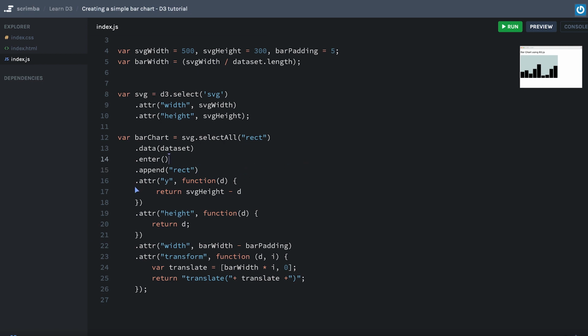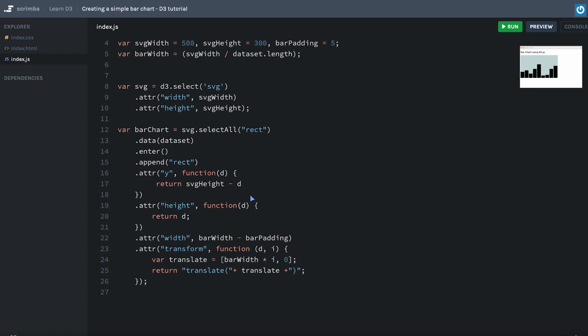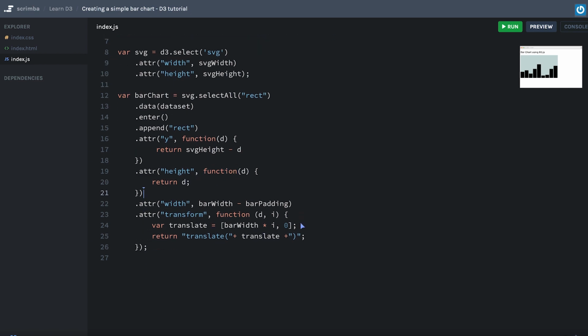To give the y attribute, we call the attribute method. This takes a function which gets the data in its parameter. We calculate the y attribute by subtracting the data item from the SVG height. The next attribute we set is height. We return the data value from the callback function.